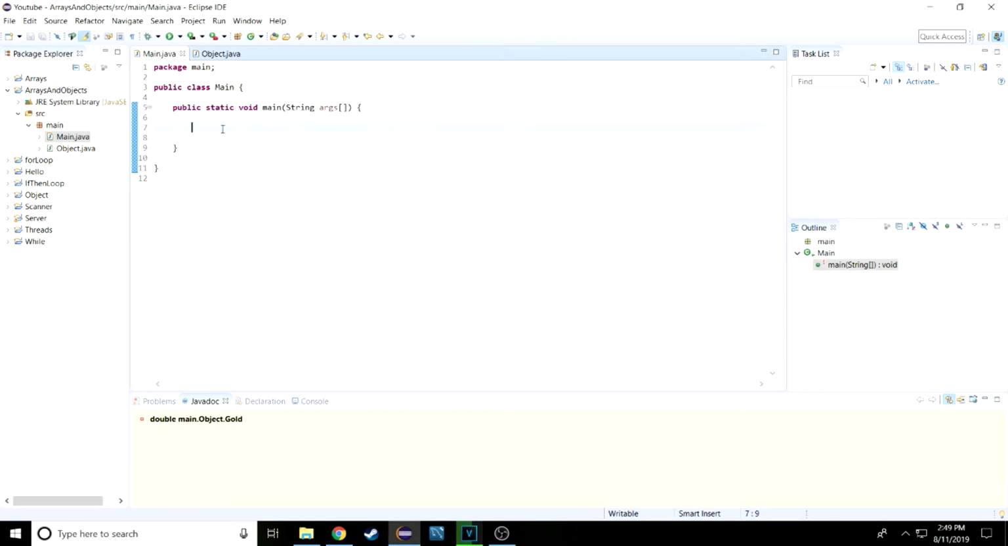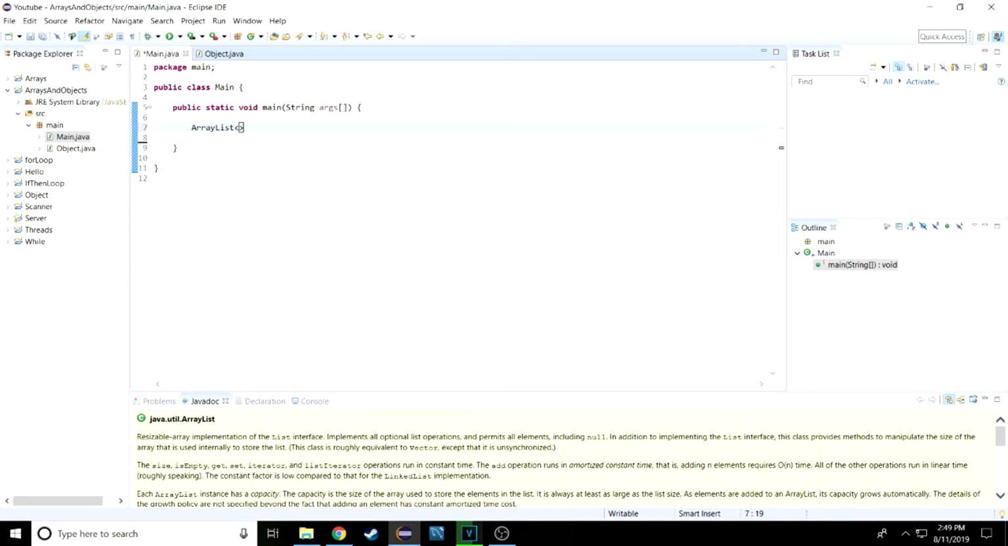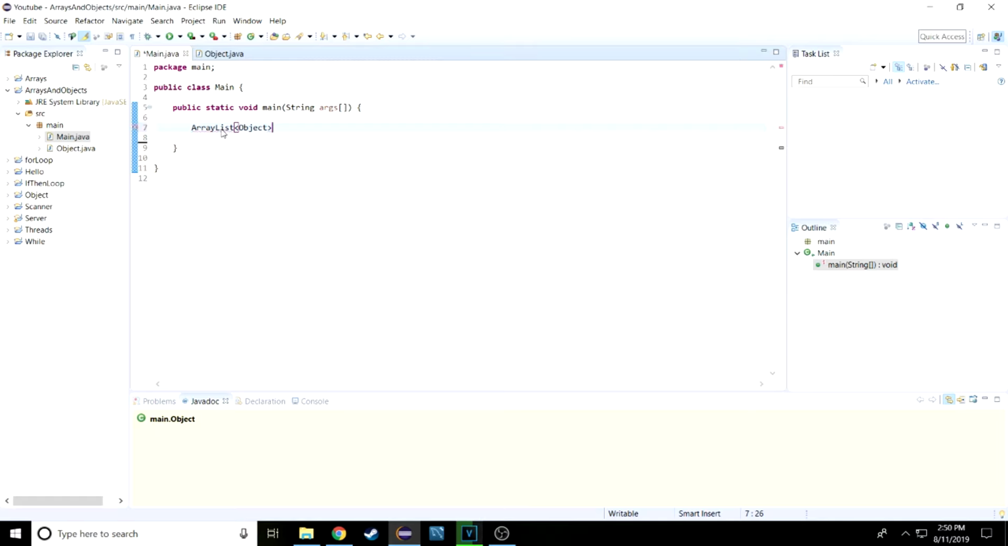So we're going to go over to the main and we're going to create an array. I'm going to use an array list because we aren't going to know how many objects we're going to put in here, and it's also going to be of type object since that's what we are creating. Objects equals new array list objects. We have to go ahead and import array list, and there we go. So we can create new objects now.